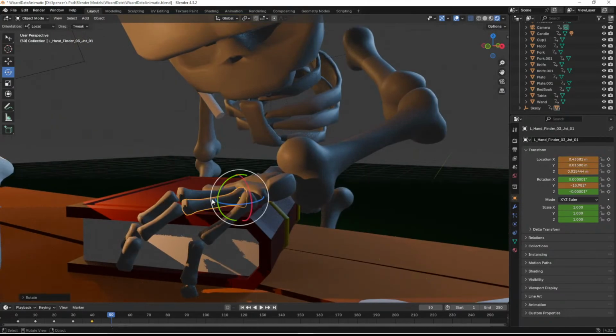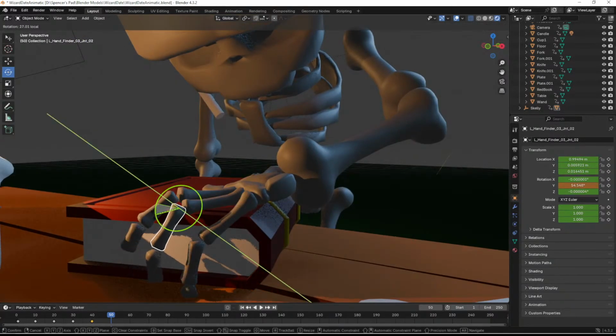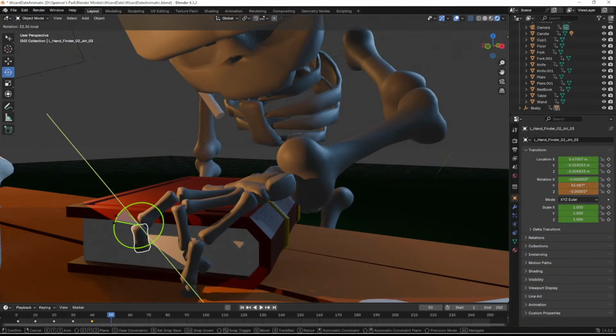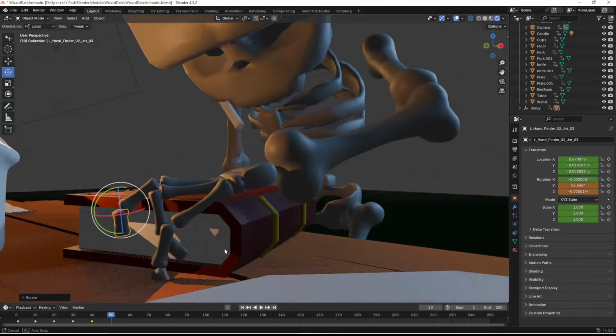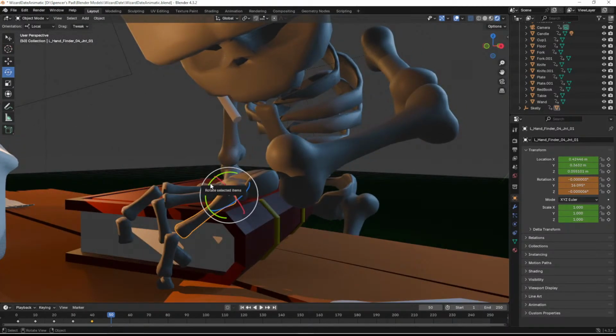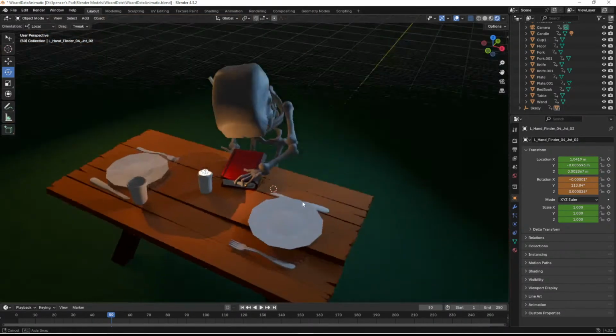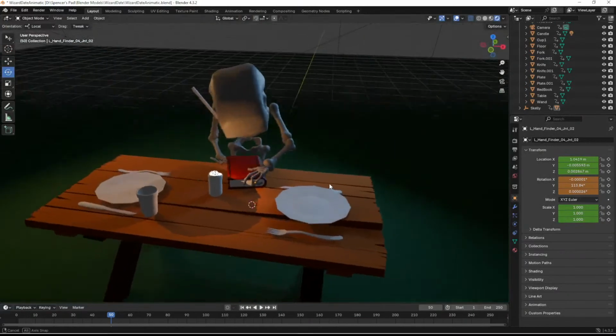Okay, that looks pretty good. Bring this down. Bring this all the way in. Zoop. Yeah. Alright, that hand is holding it down.